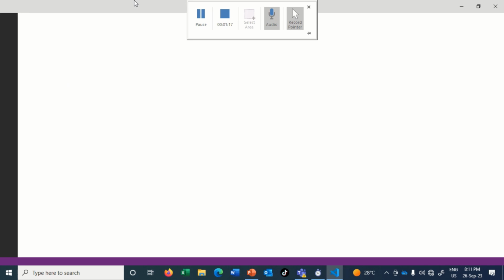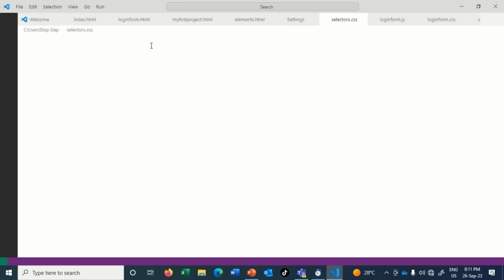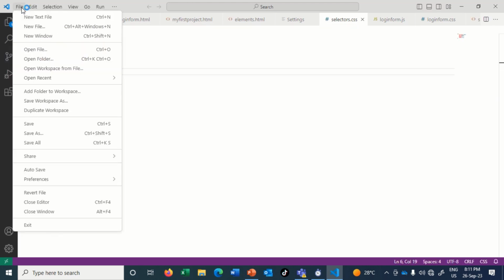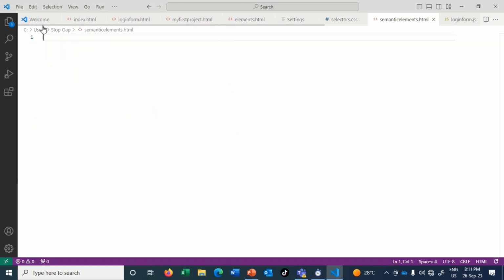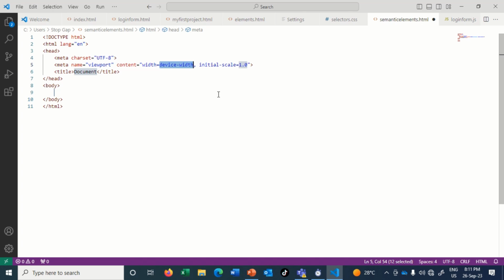When we create a file in Visual Studio Code, we just name it semantic element.html. Press enter and then it opens. Now we just put an exclamation mark and press enter. So now let's look at what we're going to do today. We just name this title.